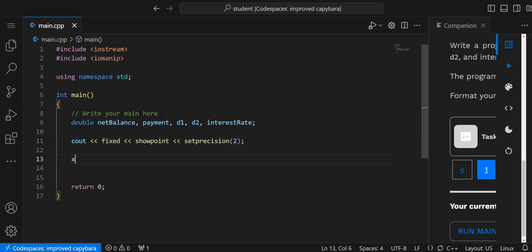Alright, so now we'll do some more cout. So let's go stock and sale price. Enter the net balance. Stock buy price per share. Stock sell price per share. That's going to be shares sold minus net balance.